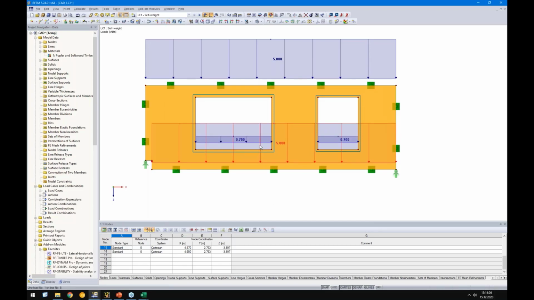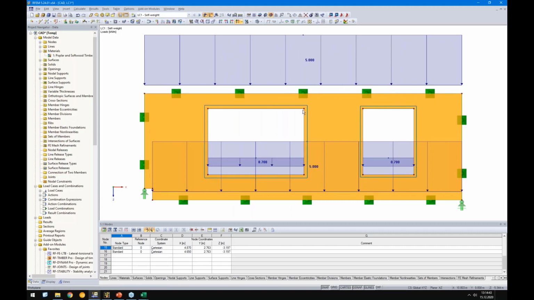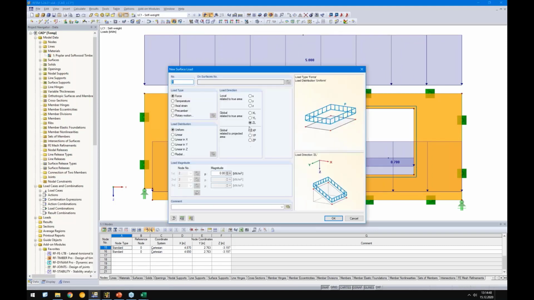Okay, and at the end, we need, of course, to consider the weight for the self weight of all components which will be fixed to the CLT element. And in this case, it acts on the whole surface, of course. So I use a surface load in this case. It should act in Z direction, and the load magnitude can be set here.